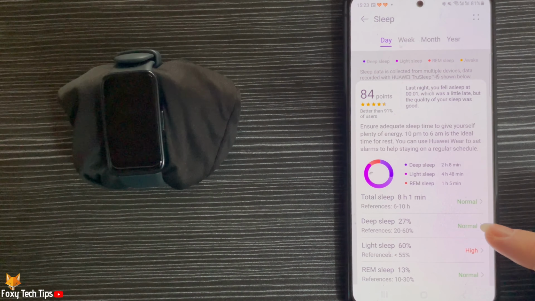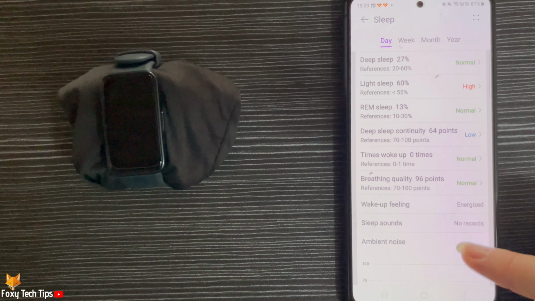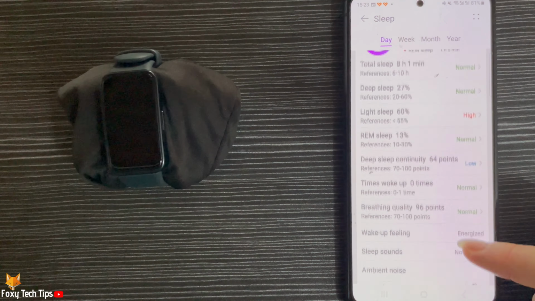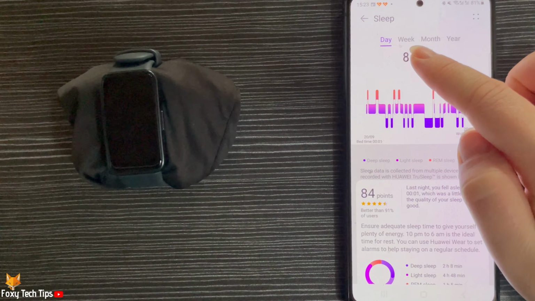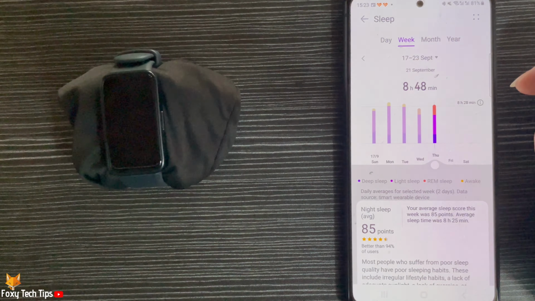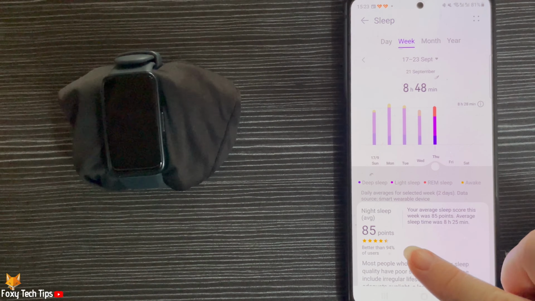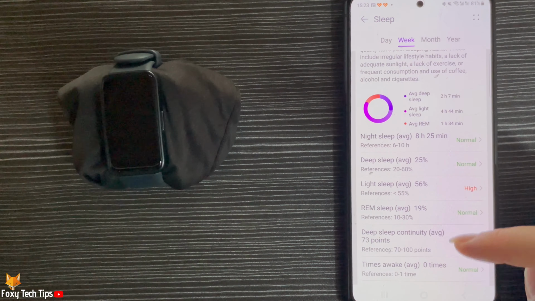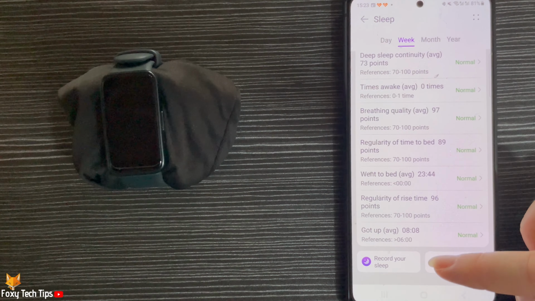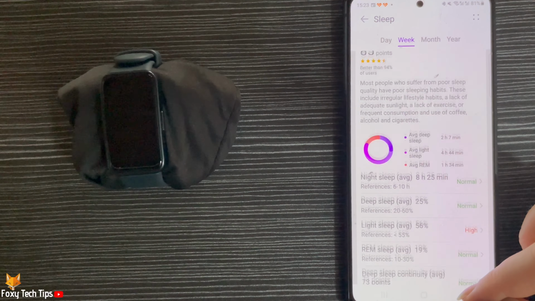Tap the date at the top to change the day. You can tap week to see an overall sleep score for a week selected. You can also do this with months and years.